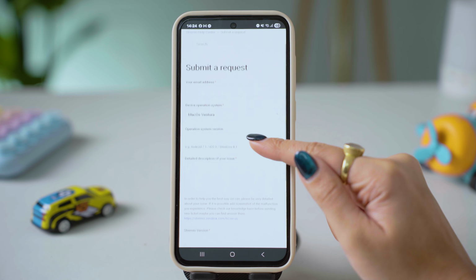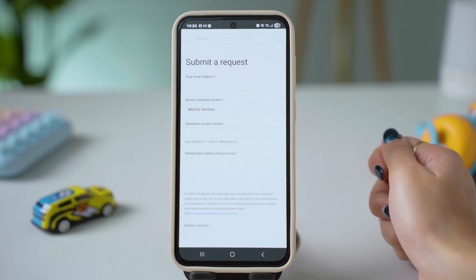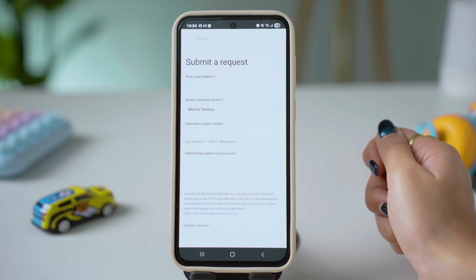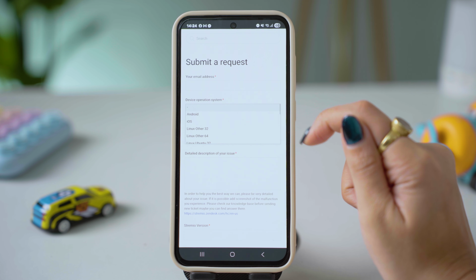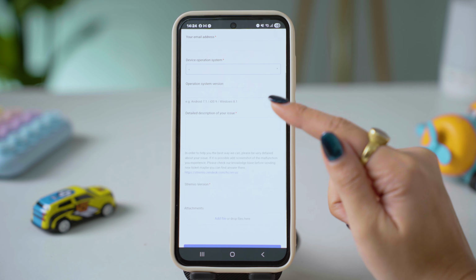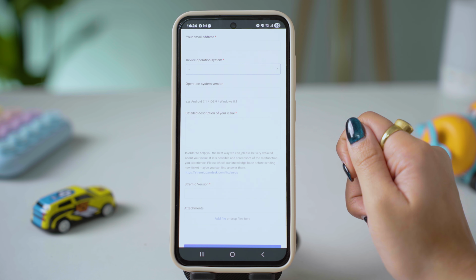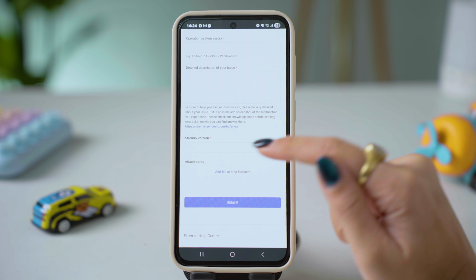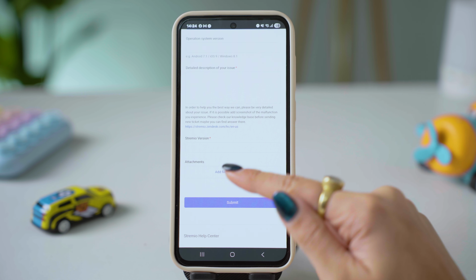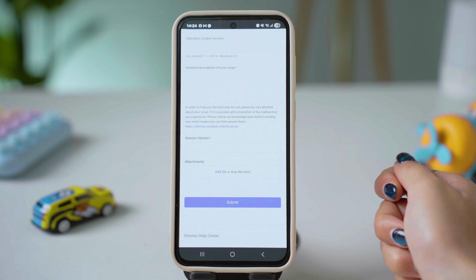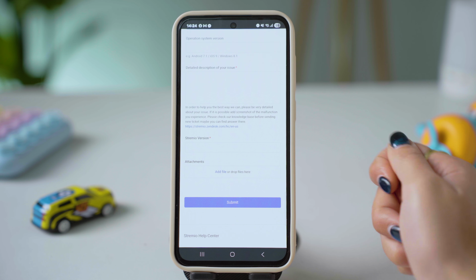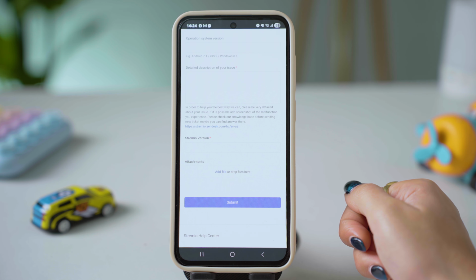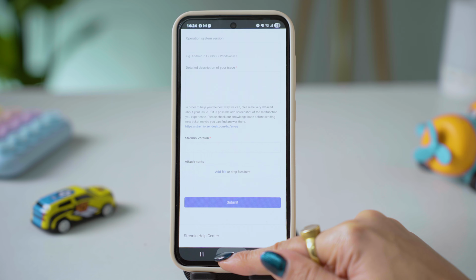Now, in order to submit a request, fill in your details such as your email address, device operating system from here. Now, operating system version and detailed description of your issue. You can also enter your Stremio version and add attachments if you have any screenshots or video recordings of the error you are facing. Then you can tap on Submit. So follow these easy steps in order to fix Stremio app not working.